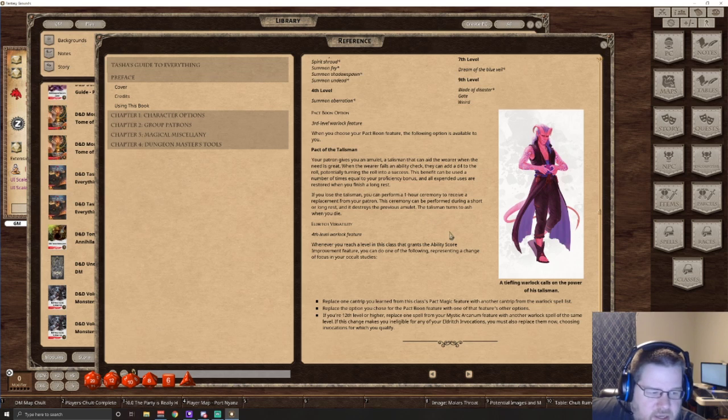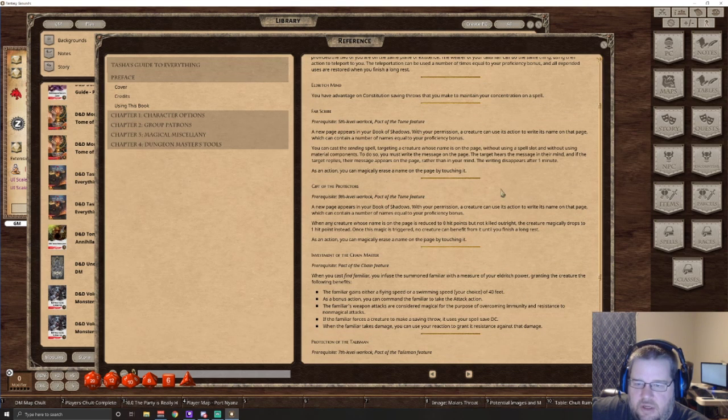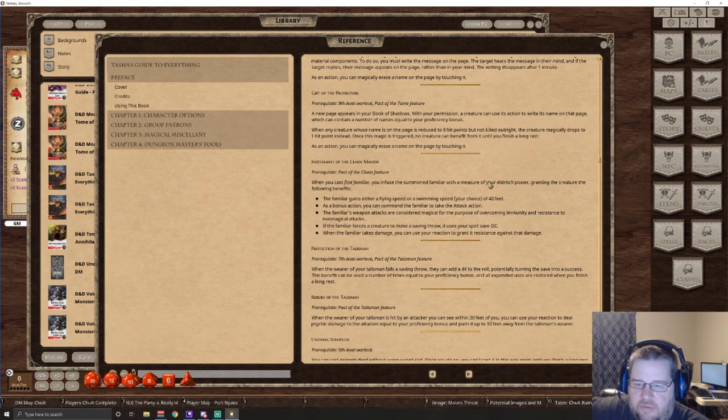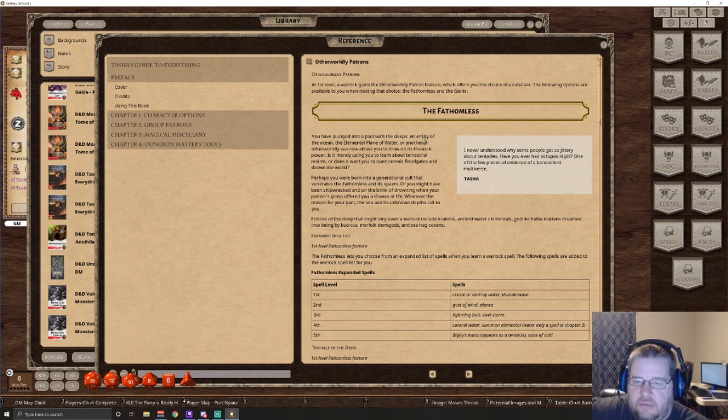Okay, Pact of the Talisman. So you get a talisman and you can do stuff with it. Cool. When you reach levels, you can change some stuff. Okay. Eldritch Options, Bonds, Eldritch Minds, Far Scribes, Investments. I mean, I don't know. It gives you abilities. That sounds good.